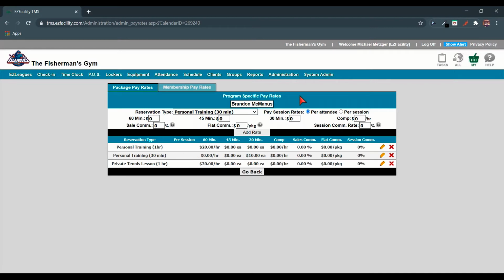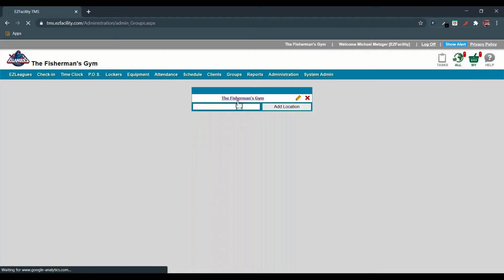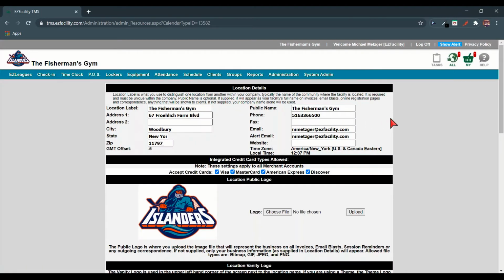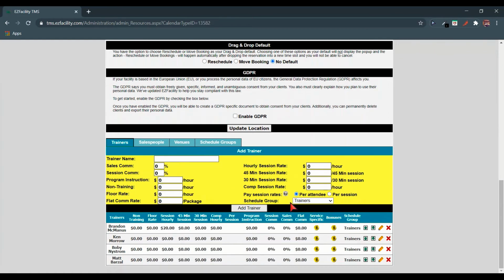So the commissions are all set up. Jump back to administration, as a reminder. Go to location trainer setup. You have your facility, and then simply at the bottom of this page, you have the trainers and you can access their information and enter it all from here.